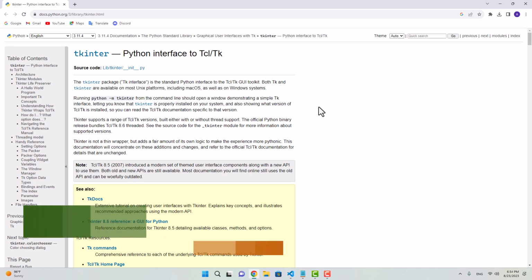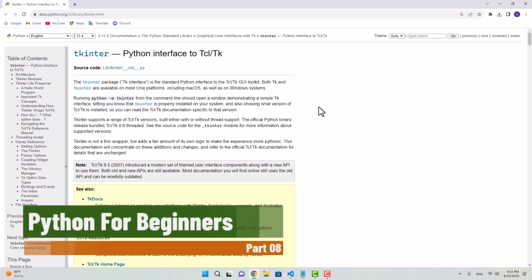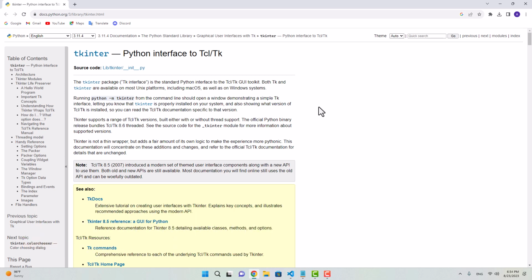Hello, in this video we're going to talk about graphical user interface for Python. Up until now we learned Python and we tested the result of our code inside a terminal. But sometimes you want to create a user interface and show the user different forms so the user could interact with your application. In order to do that, we use a package called Tkinter.